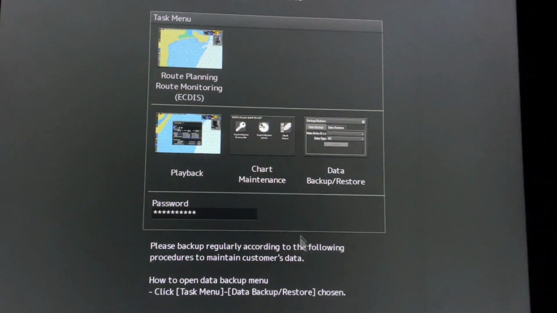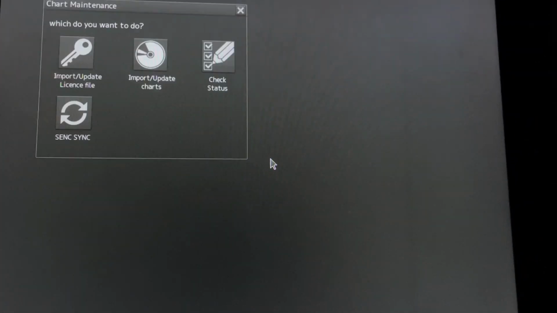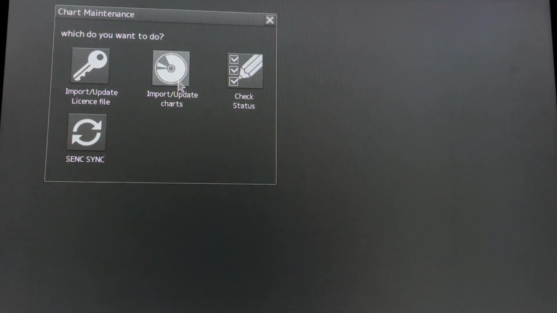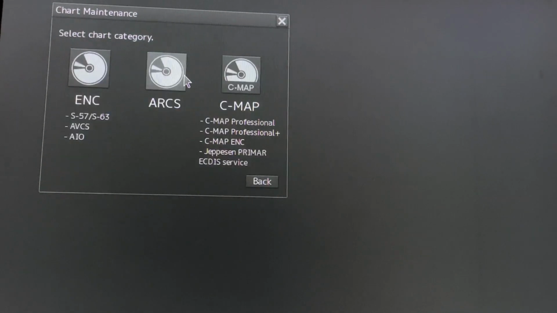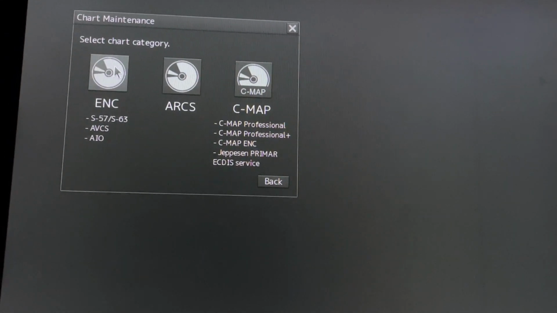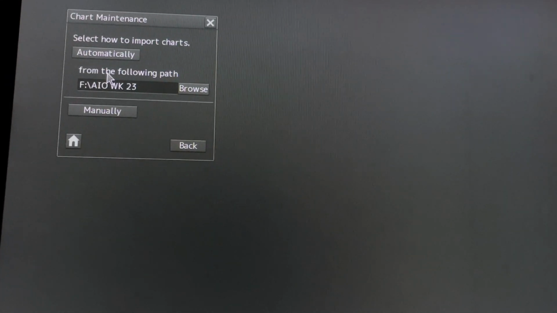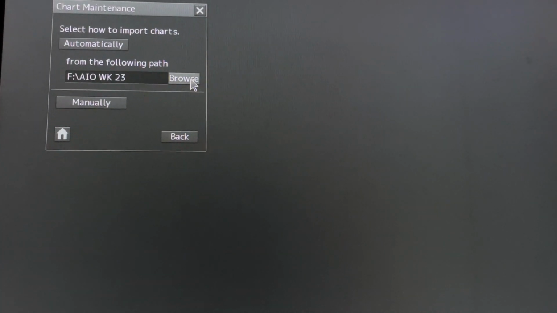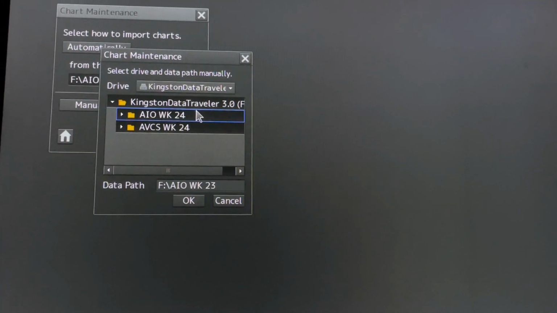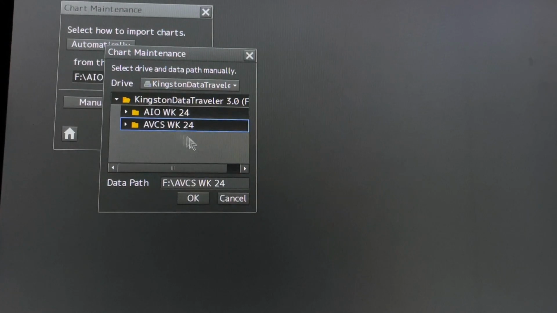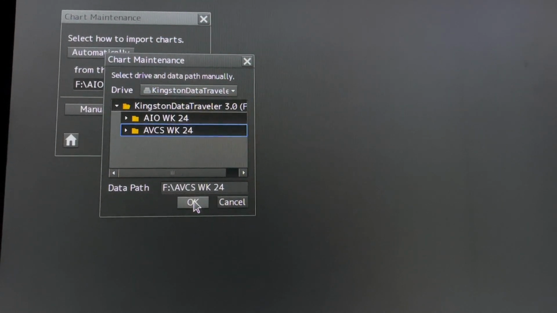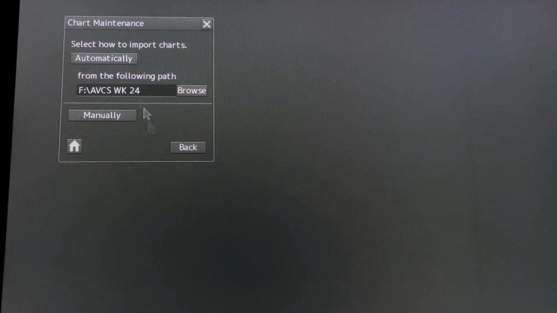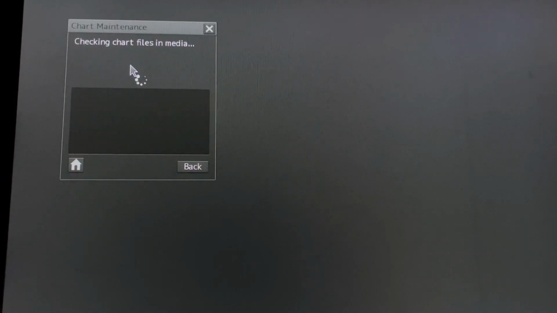Here you click on chart maintenance. Then here you click on this option. Here you click on ENC. Then you click on browse. Select AVCS update. Okay, after that you click on okay. Then you click on automatically.